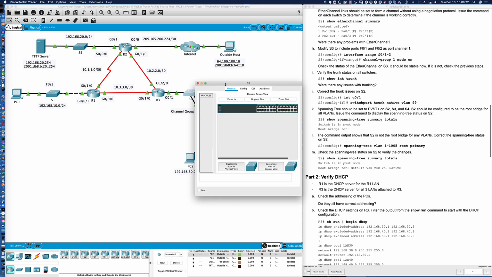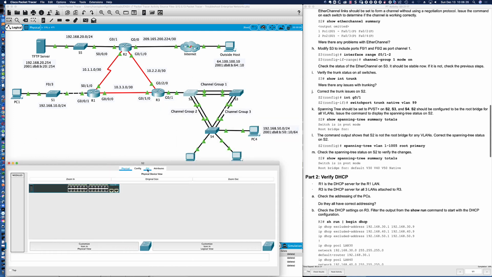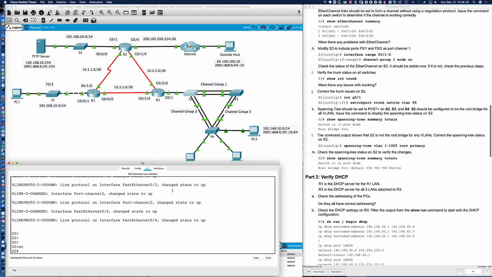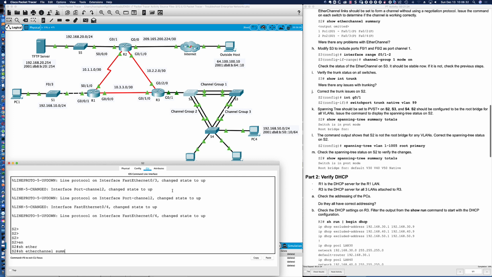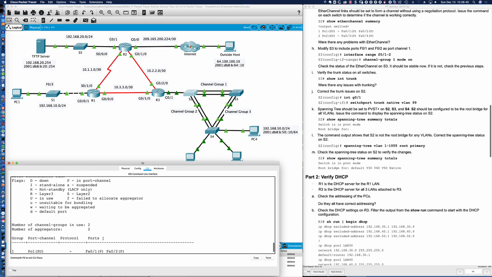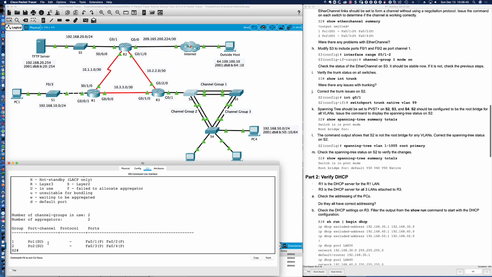So let's jump on to switch 2 here. And we'll give ourselves a little bit of room. We'll come to the CLI, and we'll go into privilege exec, and we'll say show etherchannel summary. And you can see here that it's showing for port channel 1 and port channel 2 that they are both configured. The ports are bundled. And you can see right there in EtherChannel, and it's up. So from switch 2's perspective, everything looks okay.